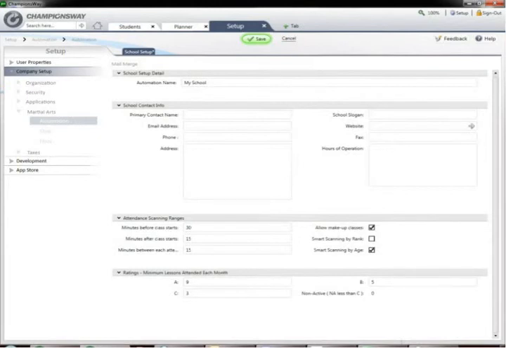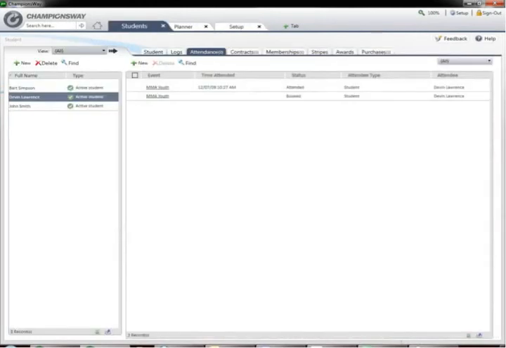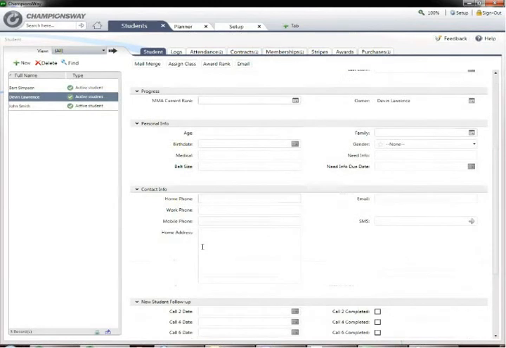So it's the same by age. So you can say Smart Scanning by age, so then if the classes are more by age group, it'll do the scanning that way. So I would try this first, and if for whatever reason it doesn't quite work for you, then maybe one of the other methods, but this one should work the best. So I'm just going to save.